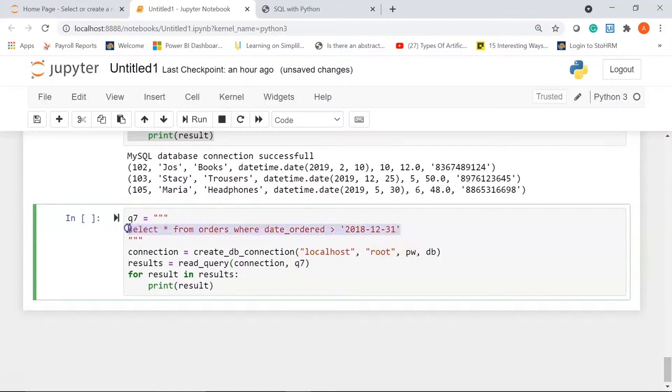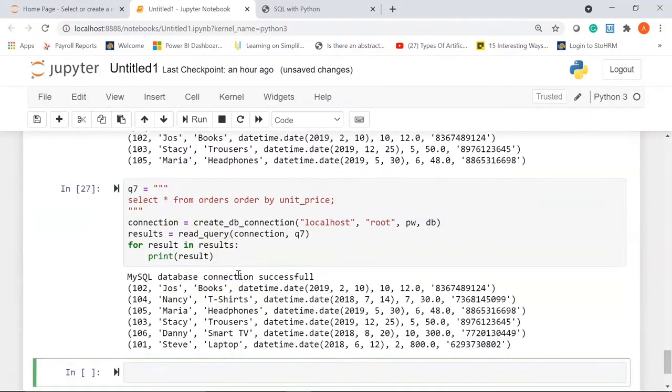I'll write it from scratch again. Let's say you want to display all the columns from the table. So I'll write select star from orders. Then I'm going to use order by unit price. I'll give a semicolon. Let's run this query and see the output.